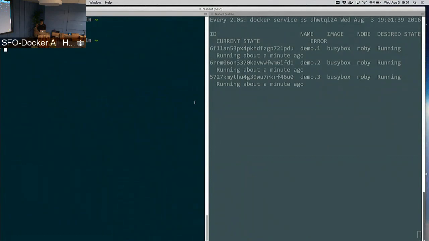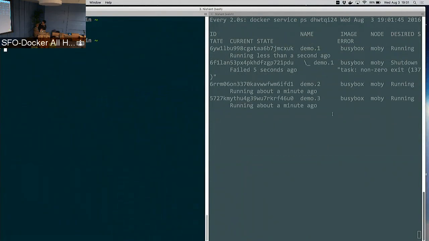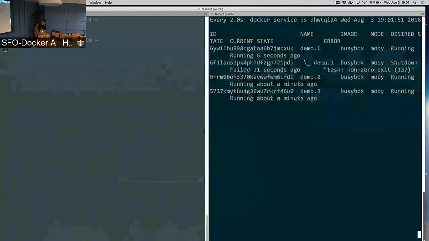I do that. You can see on the right that it detected that one of these tasks failed with some non-zero exit code. It started a new task. So now you have this new task that's running a few seconds ago. So that's the new task it started, maintaining the state.